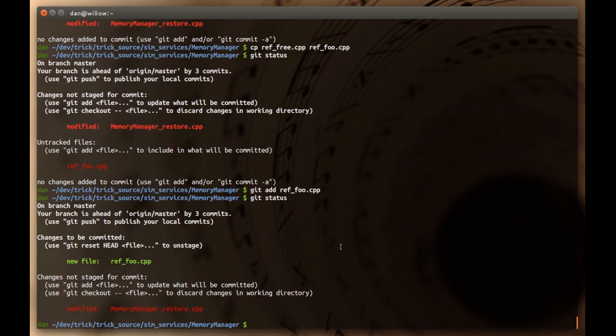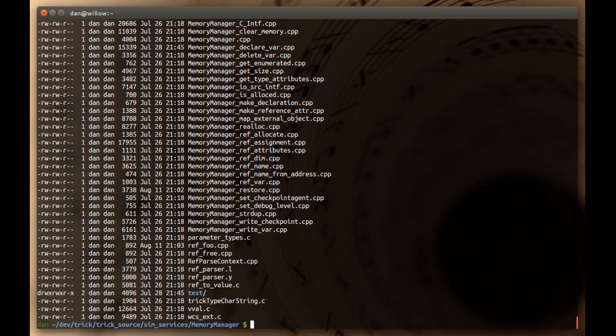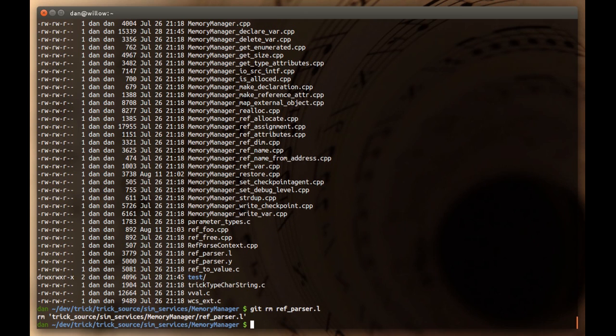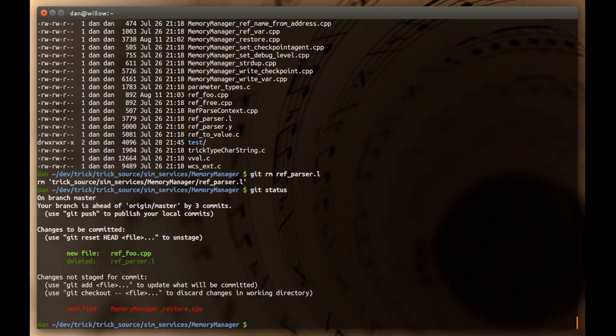Let's do one more example where we actually delete a file. So we're going to do a git rm here, which is basically just telling Git to remove the file. And let's just pick one, say ref parser. I have no idea what these files actually do. So we'll see. Git says it did an rm, and I haven't really gone over git rm that much. It's really just a wrapper around the normal rm command in Linux, and it's removing the file, but it's also telling Git to remove it.